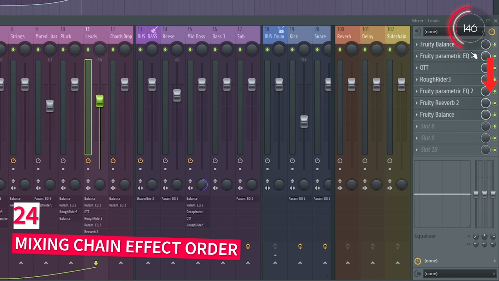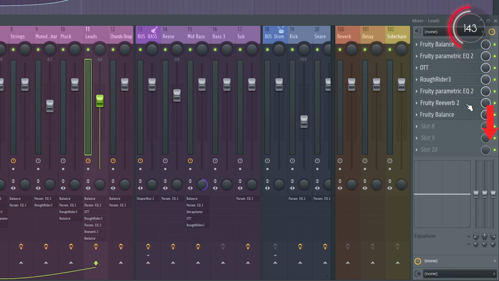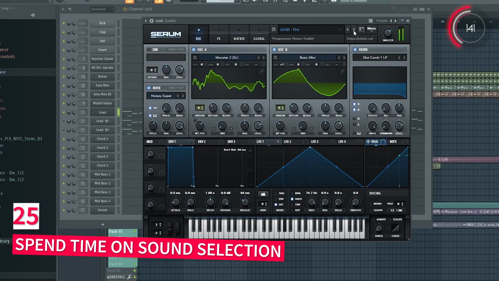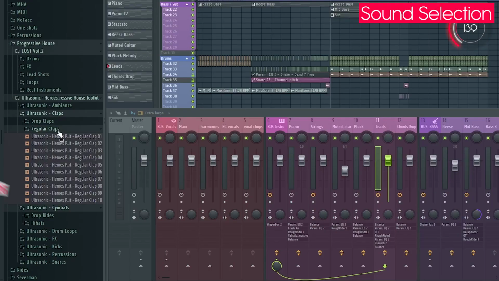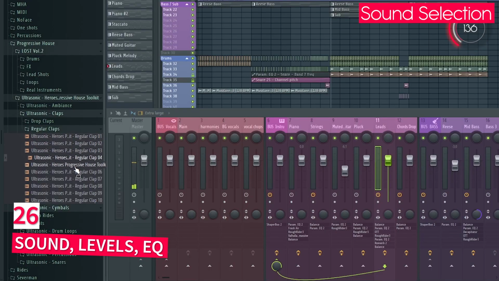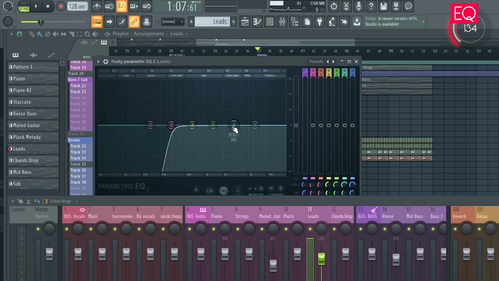The mixing chain effect order is really important. Here's an example. Sound selection does it all, so spend some time on it, it's worth it. Sound selection, volume, and EQ is the basic mixing you need at first to achieve decent results.